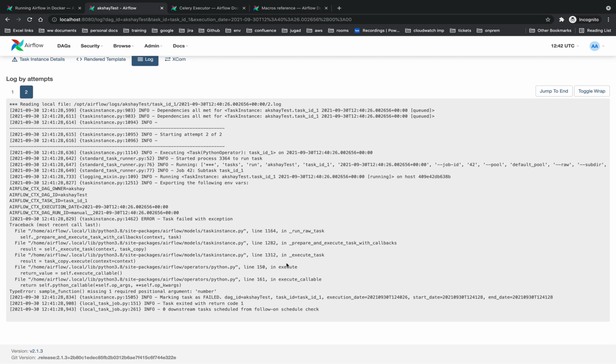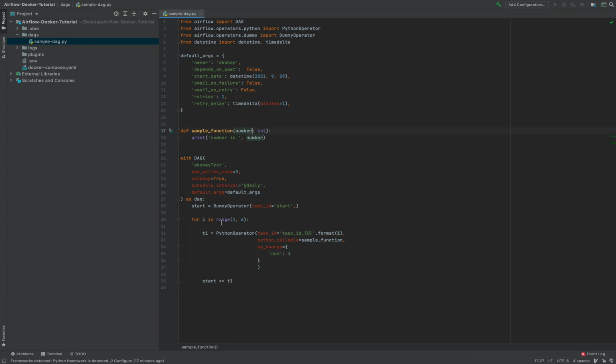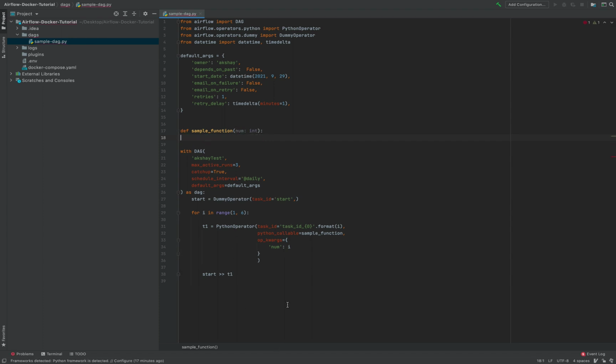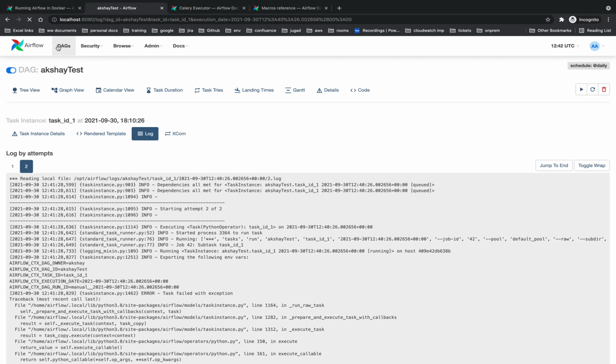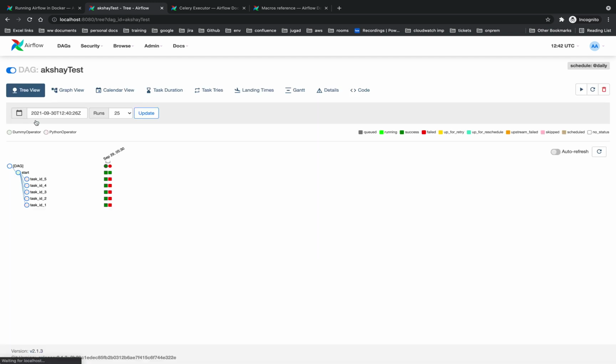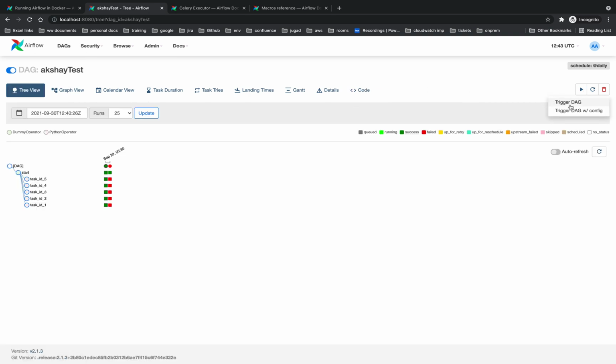Okay, the task failed because it is missing one required positional argument, number. So let's see what we have done. Okay, let's do this. Now let's go to DAGs, refresh. We can go to code and see if everything is all right now. Okay, it is now how we want. We can trigger the DAG again.